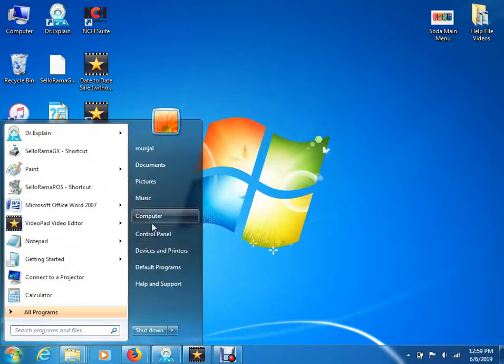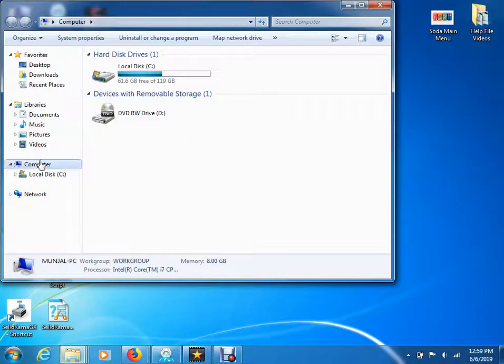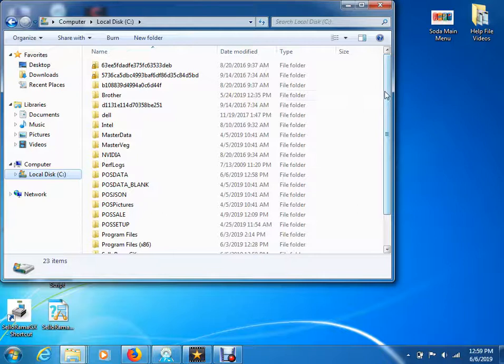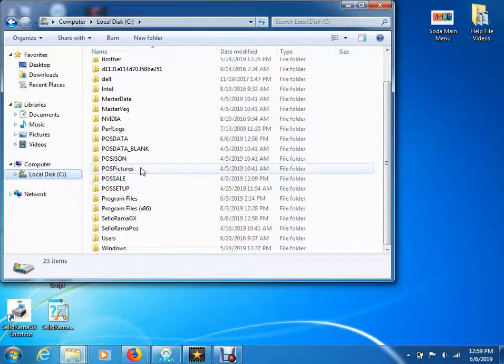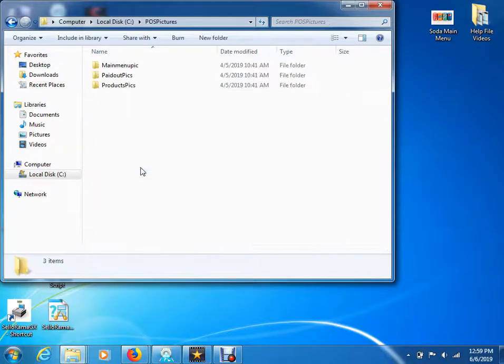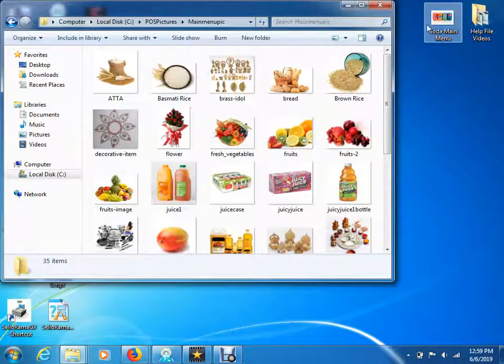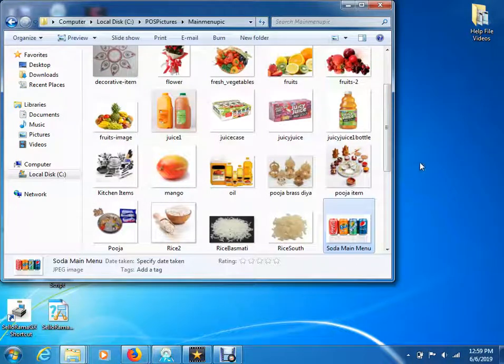Gonna go to Start, go to My Computer, go to your C drive, gonna scroll down and go to POS Pictures folder, open it up, and here you're gonna open up the main menu pics folder. Any pictures you wanna use for the main menu buttons, you're gonna wanna save them right over here in this specific folder. Once you're done with that, you're gonna exit out.